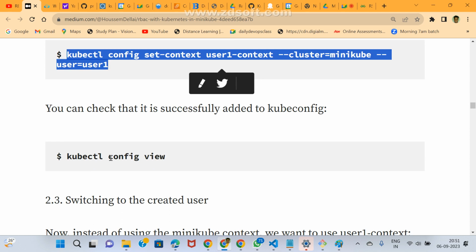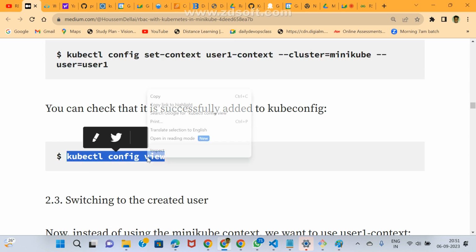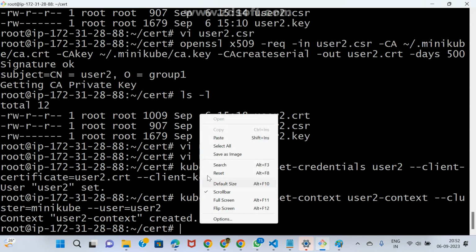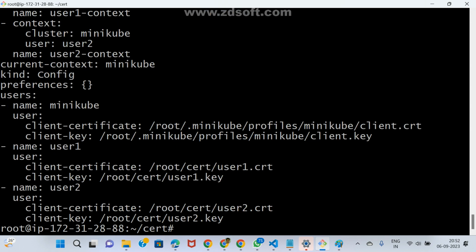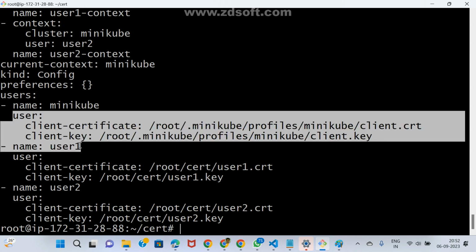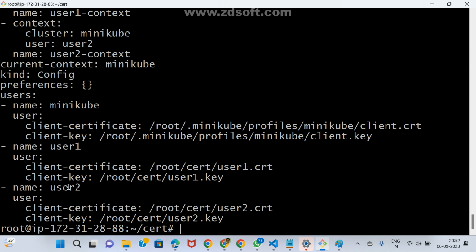Now kubectl config view. Now you can see user2. See, was user2 created or not? In the previous scenario, I set user1. Now in this scenario, I set user2. Like that, n number of users this configuration file can hold. If you don't want some user details, you can remove them. This is the old user, this is the new user. Minikube is also one user, the administrator. Only the administrator can do many manipulations, right? Got it or not? Yes.